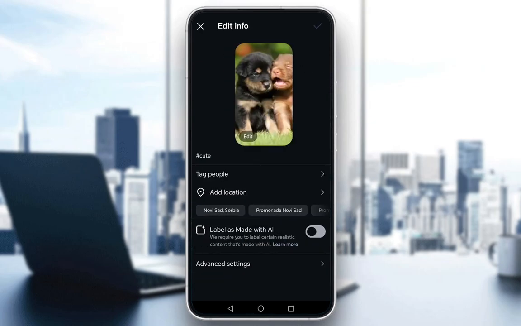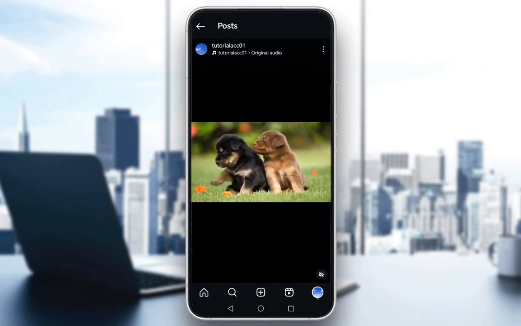As I mentioned, you can also click on the blue button and add it from the camera roll. I won't be doing that, but that is pretty much all you need to do.